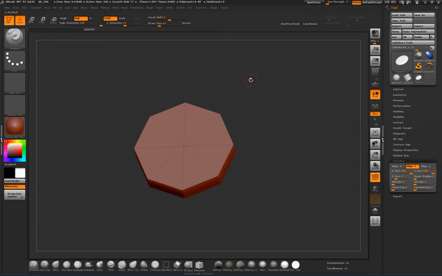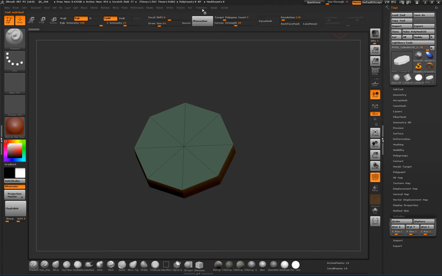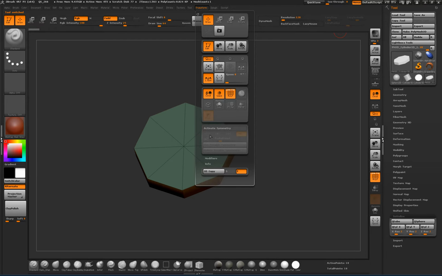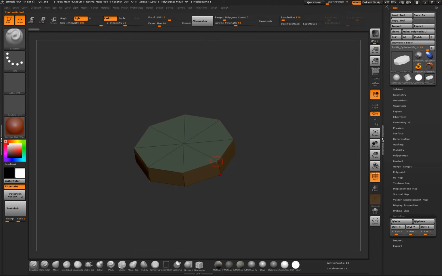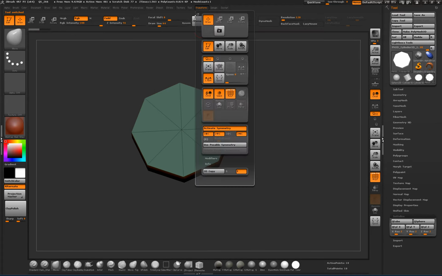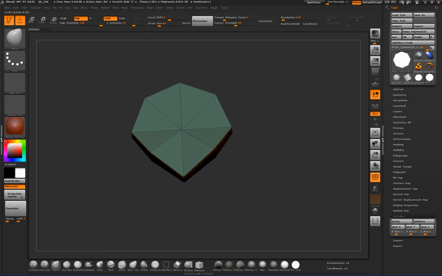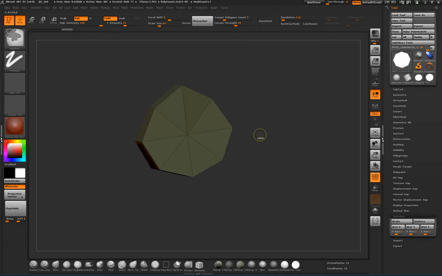Okay, so we'll make a polymesh, transform, activate symmetry because I want X and Y. Oops, I should do that actually on the move brush. There we go. That's nice. So I'll hit Control D. This is my preferred smoothing method in general.